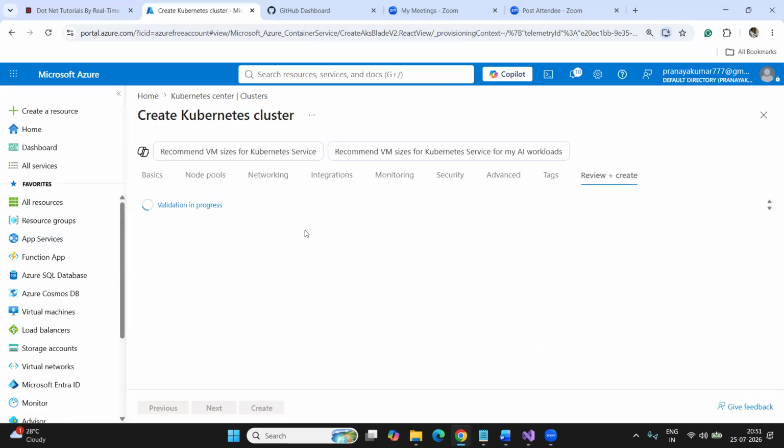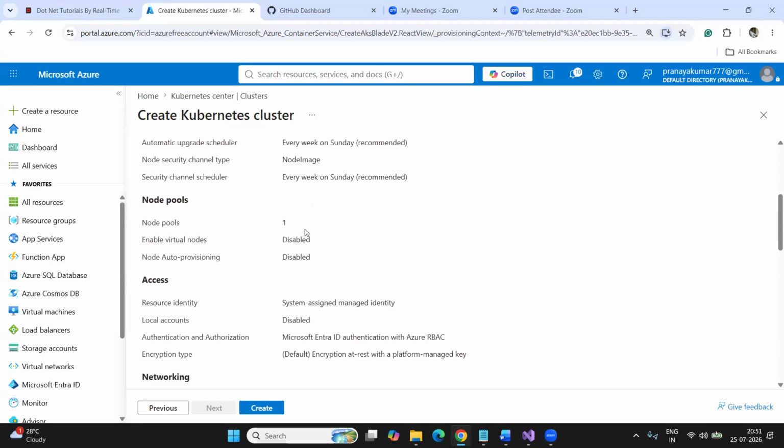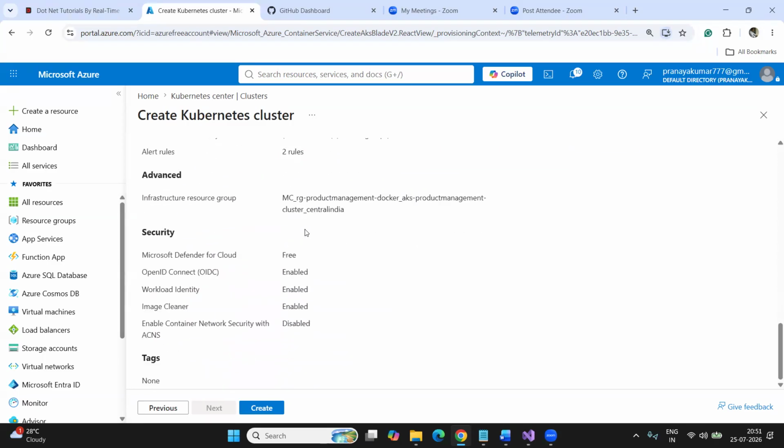And then it will validate the configurations. If everything is fine, then you can create the cluster. Validation will take some time. It is going to check whatever information we provided, whether it is correct or not. If it is correct, it will be fine. It will give you the overview of what you selected, and finally click on the create button.